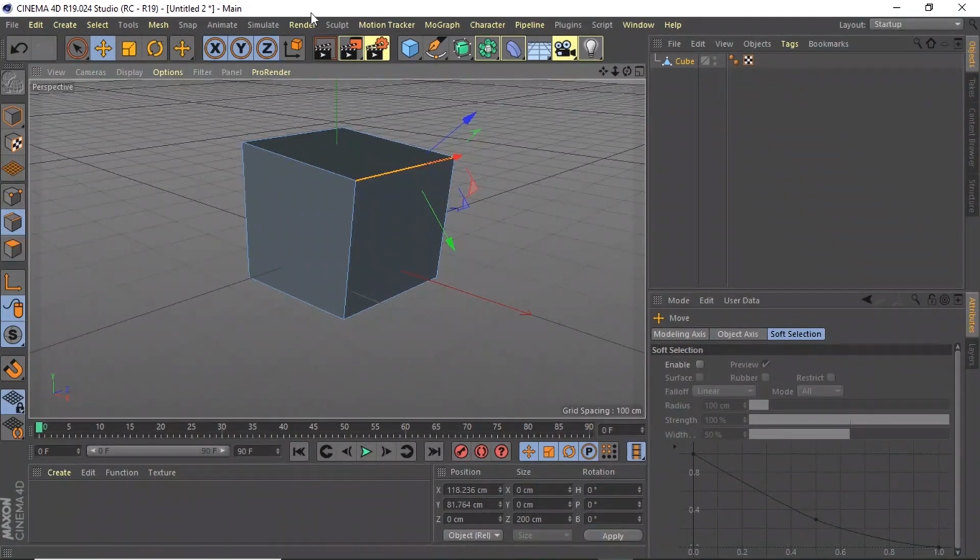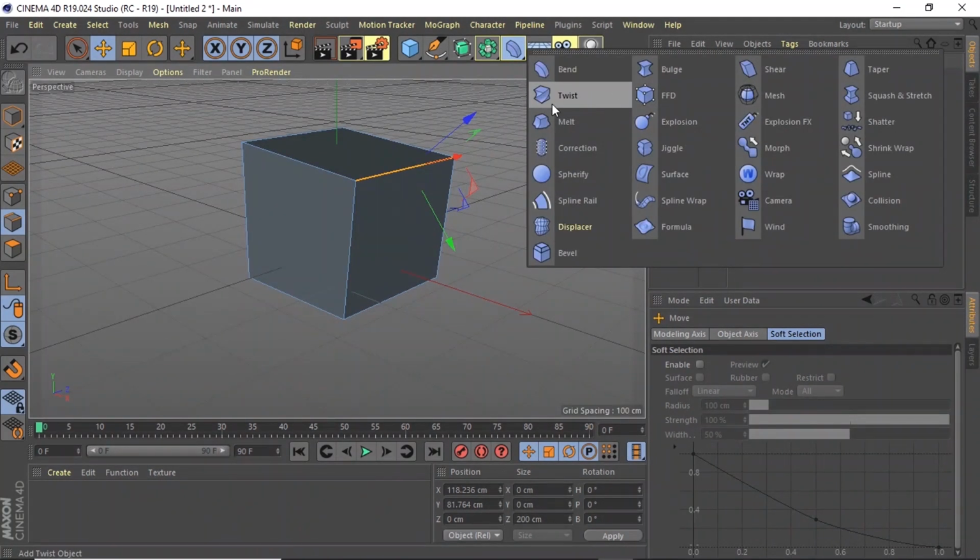So maybe in the next one, we'll talk about a few tools right here, such as the pen tool, the twist tool, the melt, even the correction, the spherify. Some of the tools here will actually be mentioned in our next video. So make sure you watch out for that.